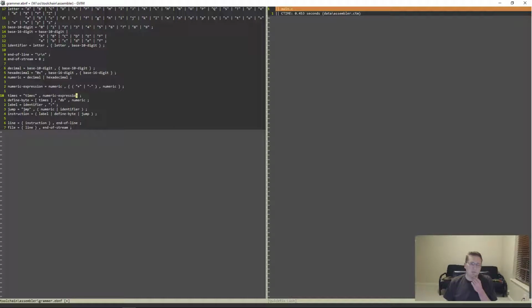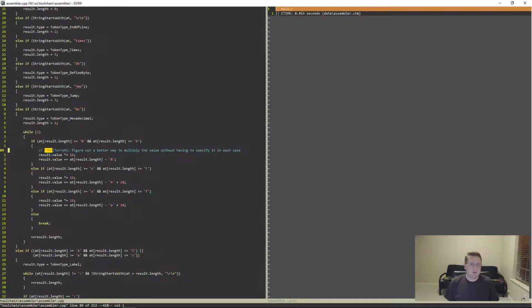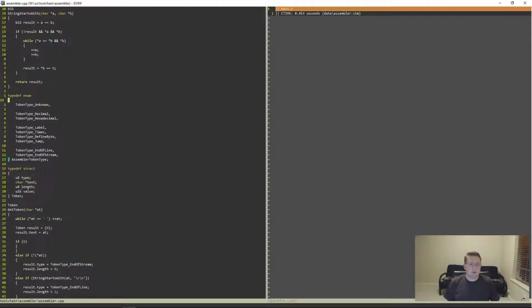Now instead of just accepting a decimal after times, we need to accept a numeric expression, which is a decimal or a hexadecimal, optionally followed by as many plus or minuses in a numerics as you want. So we'll want to, I guess, yes, that is in the assembler. We want to go here, and let's take a look at the times portion.